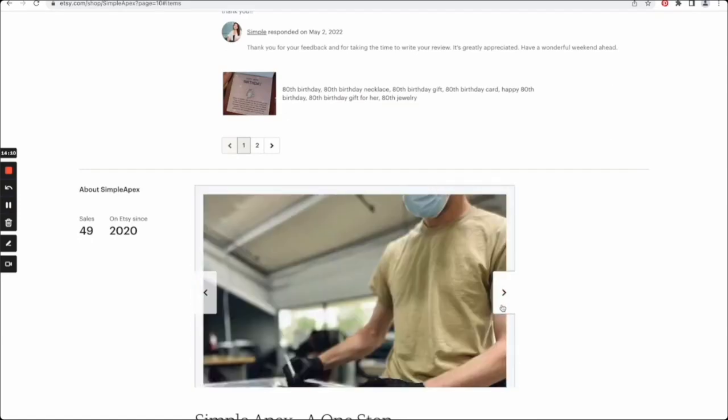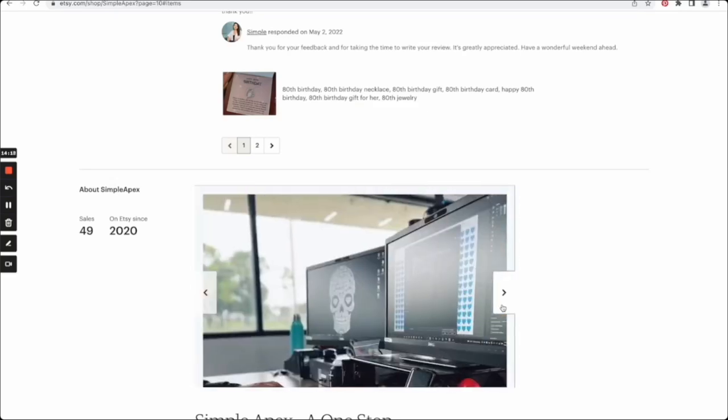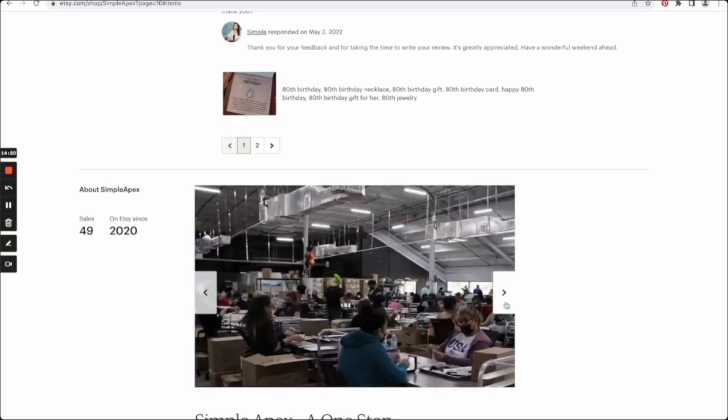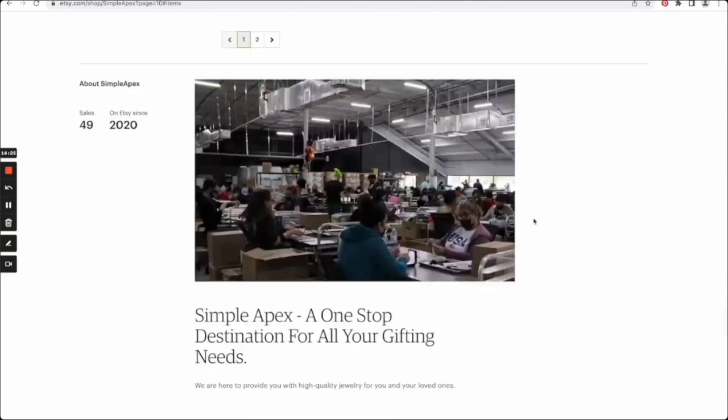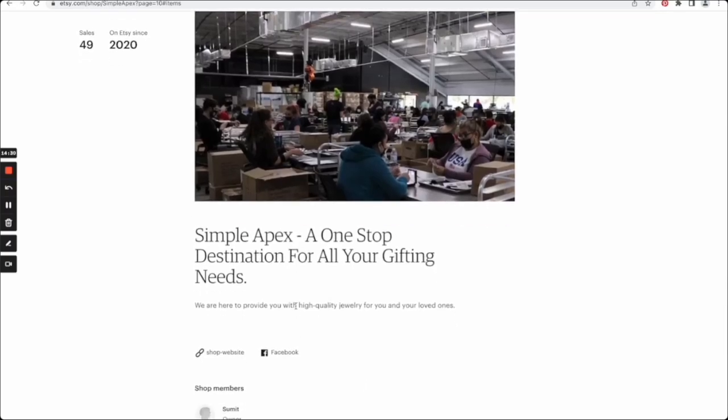Okay. So this is interesting. This is 100% not the people making these. This is so fake. This feels like a scam. "We are here to provide you with high quality jewelry for you and your loved ones." That's not reassuring. I want to know the name of the person making this, quote unquote, making this.